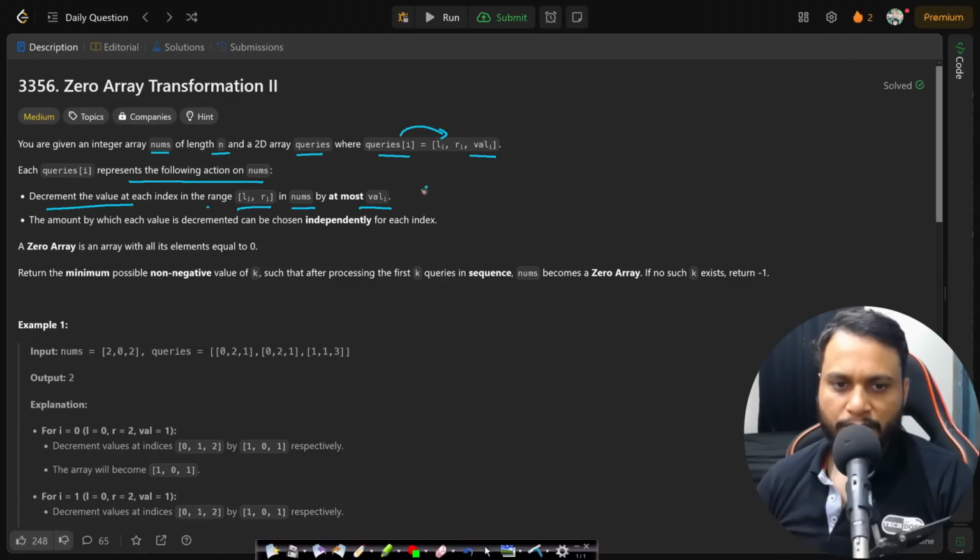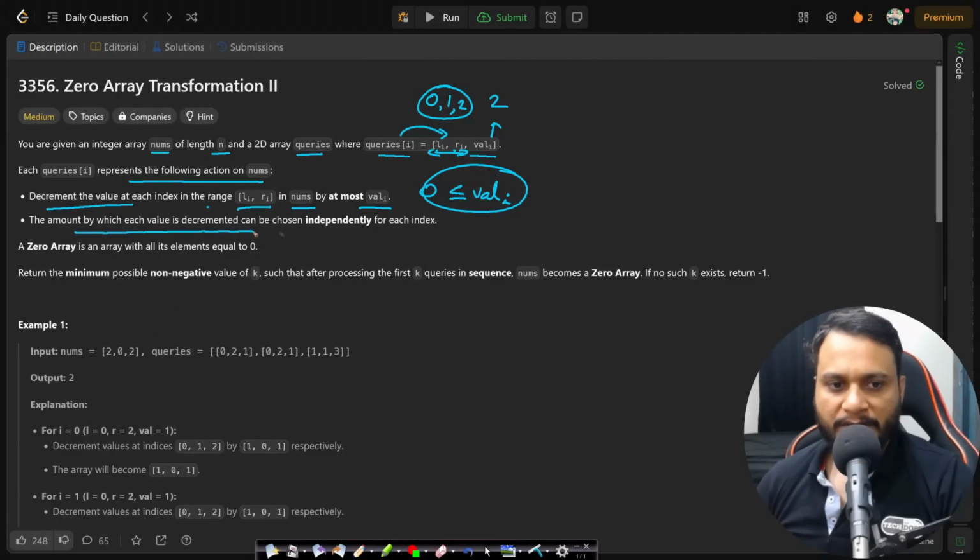That means you can choose not to decrement it, or you can decrement it by a maximum of vali, right? So if vali is given as 2, then you can choose to decrease the value in the range of li to ri by 0 or 1 or 2, and you can make an independent decision for each of the indices. Okay, we will see that in the example. The amount by which each value is decremented can be chosen independently for each index.